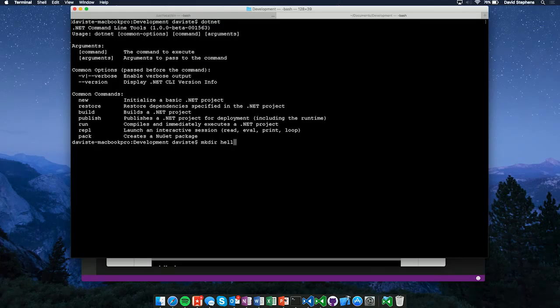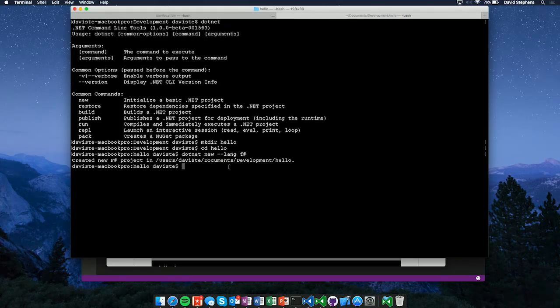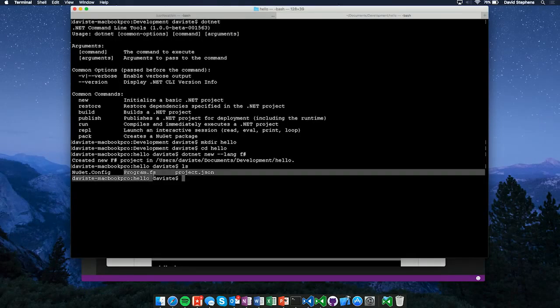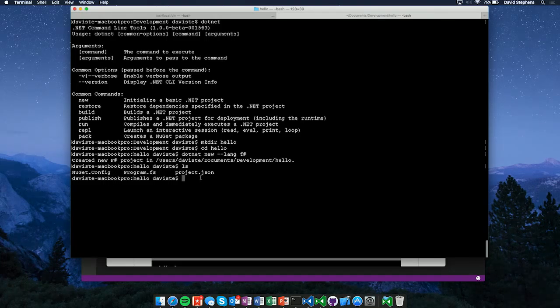Now what I'm going to do is make a new directory, and we'll just call it hello, and go into that directory. And now I'll actually create my F# project on .NET Core. To do that, I type dotnet new --lang F#. If you take one command away from this demo, this is the one. This is how you get started with F# on .NET Core. So we'll do this, and then look in that directory, and we'll see it's made 3 files. We have the F# Program.fs file, we have a project.json, and we have a NuGet config.